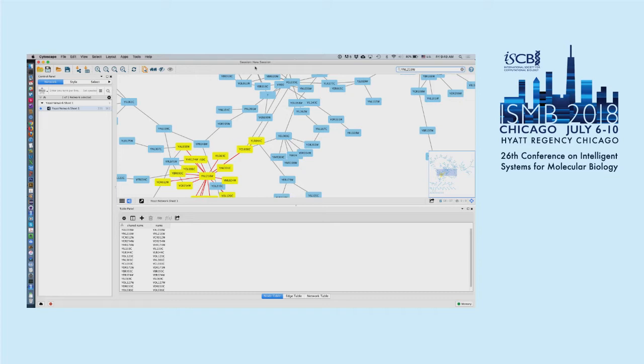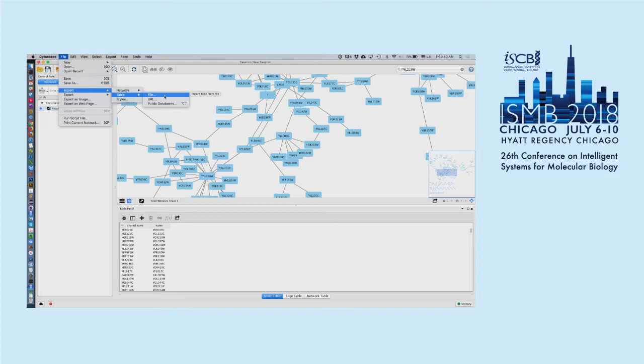Still rather unhelpful. I don't happen to know what YNL216W is, not being a yeast biologist; it's sort of opaque to me. But we have some more data that we can bring in. Now what we're going to do is say File, Import, Table. Remember I said there's networks and there's tables, and now we're going to add to this table from File.